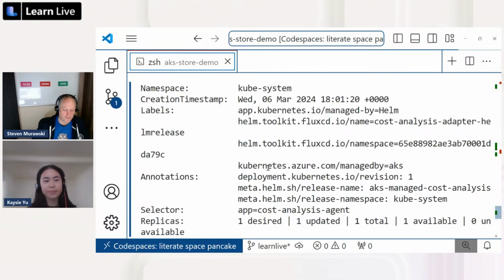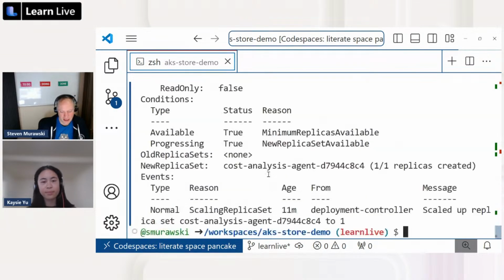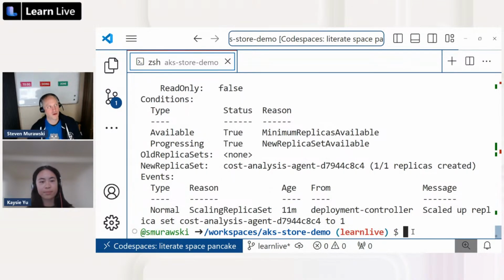Mm-hmm. Okay. Now, one fun thing, if you're a Grafana person, or even if you just like your Prometheus data, you can set up custom scraping, and there's a config map that you can apply to enable custom scraping. That's all shown in the lab.